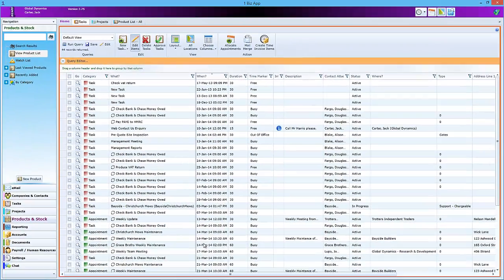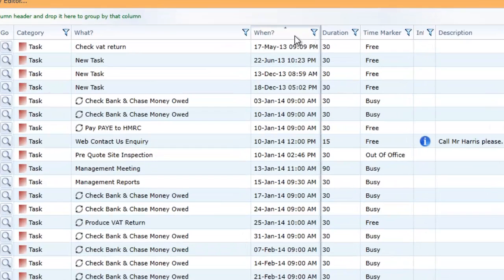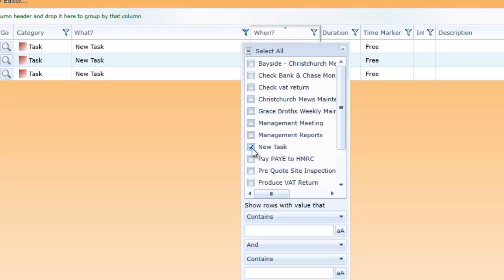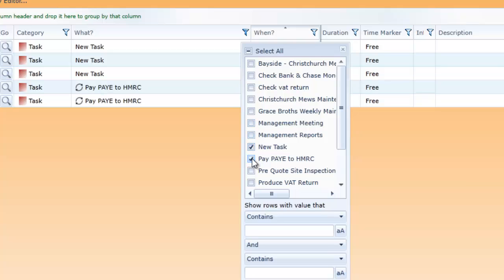To filter the information you see in a list, you can click on the funnel at the top of each column, and from the window that opens, select which data elements you want to see. Here, clicking on New Task returns just 3 task results. Other boxes can be checked until you see the information you want.